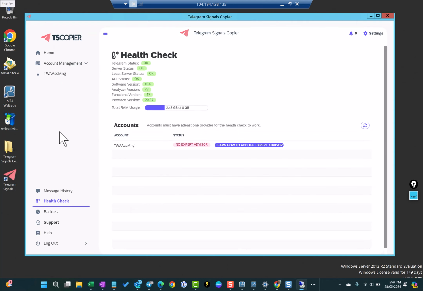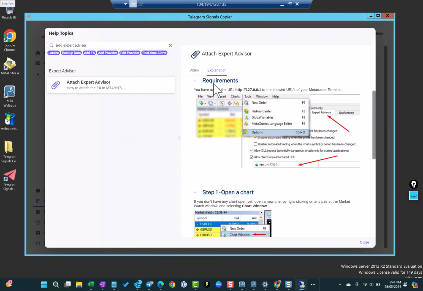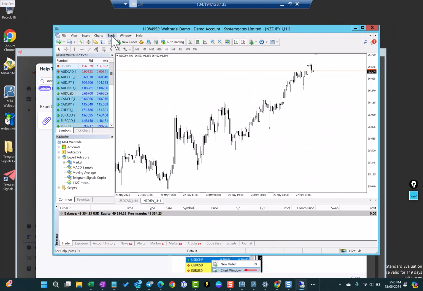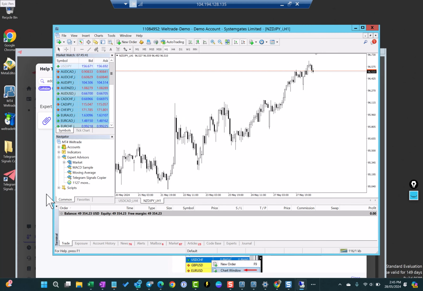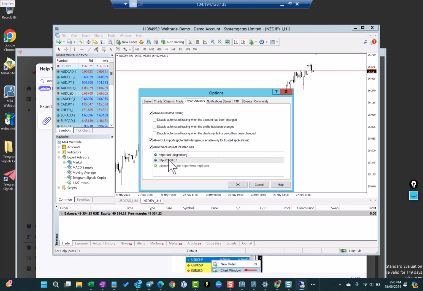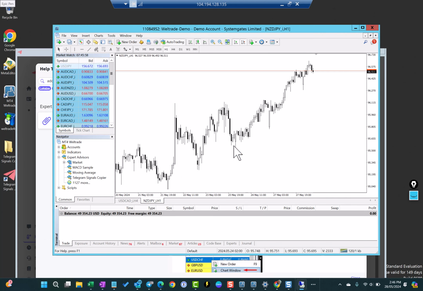The first thing you're going to need to do once you've attached Telegram Signals Copier to MT4 is come back over here, learn how to add the expert advisor. You need to add a URL. See here, requirements. You go here and you add http://127.0.0.1. Okay, so we'll add that now to MT4. Go to Tools, Options. I've already done it, but you're going to click in here and just type in http://127.0.0.1, I think it is, and I've already added it. Okay, and then it'll appear in here, and the expert advisor will then work on your MT4.